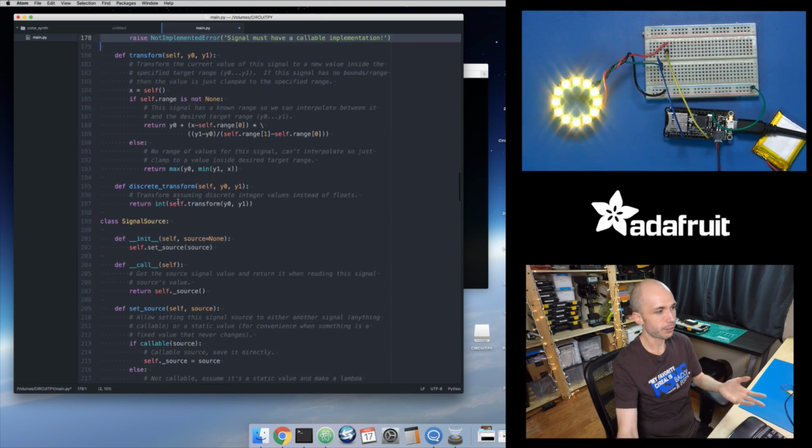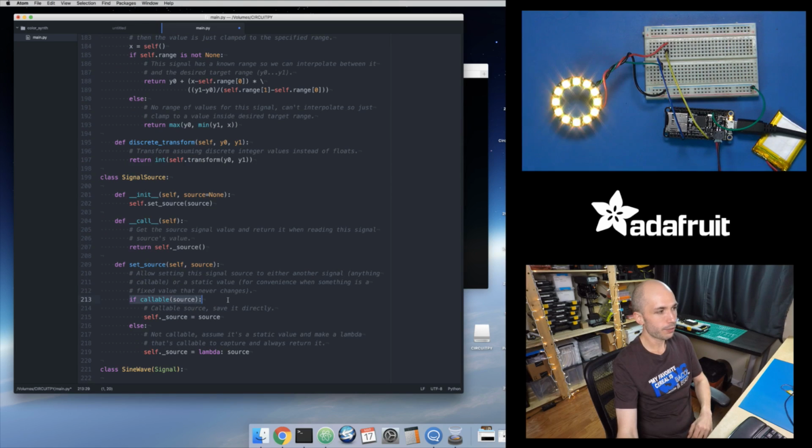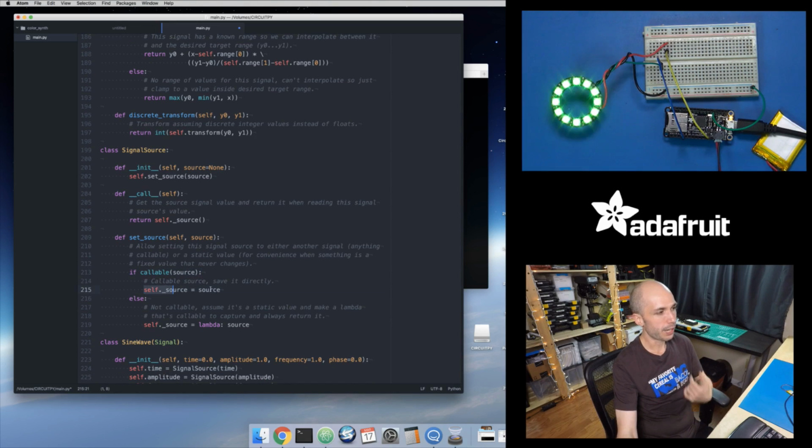So if I pass a signal in, then it's going to notice that it's callable, but I don't have to pass a signal in. I could pass just a regular function in if I wanted. So this is nice and flexible. But if it's callable, then I will remember that. So I keep track of what is my callable thing.